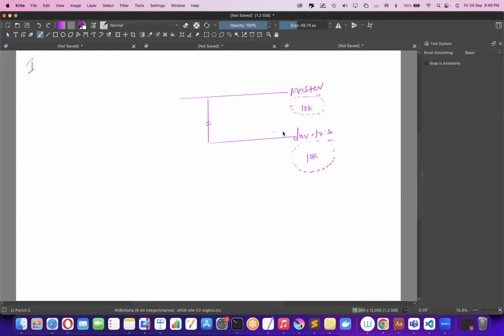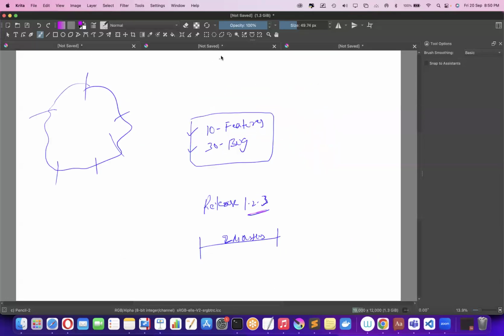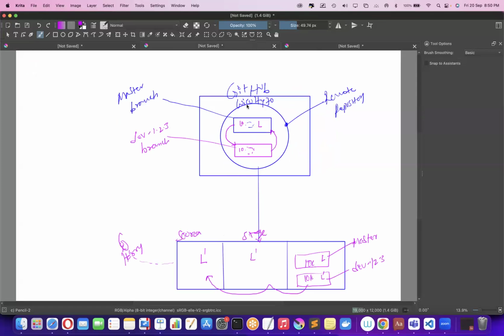DevOps engineers create a new branch. How do you create a branch? There is a command for that. It's a simple command. We'll discuss that later. So DevOps engineers create the dev123 branch. Master has 10,000 files, so dev123 will get 10,000 files. At this moment, both branches have the same code. Both branches' code is equal. So this is what we discussed in the last session. Clear with this, everybody?